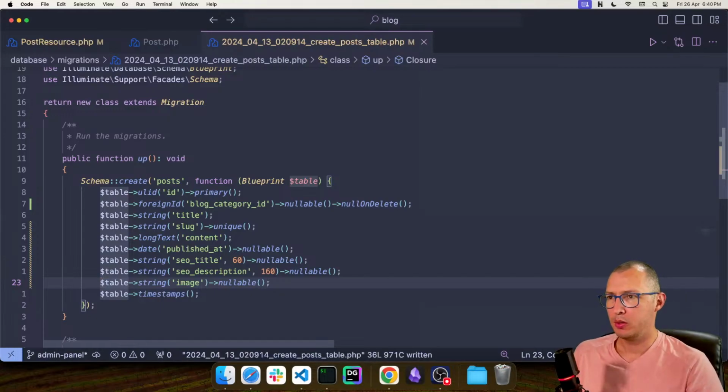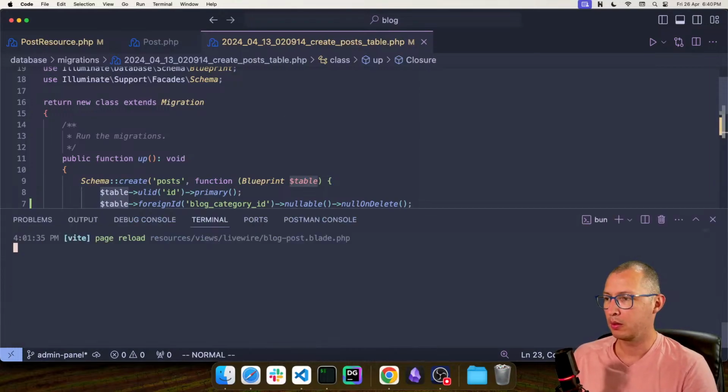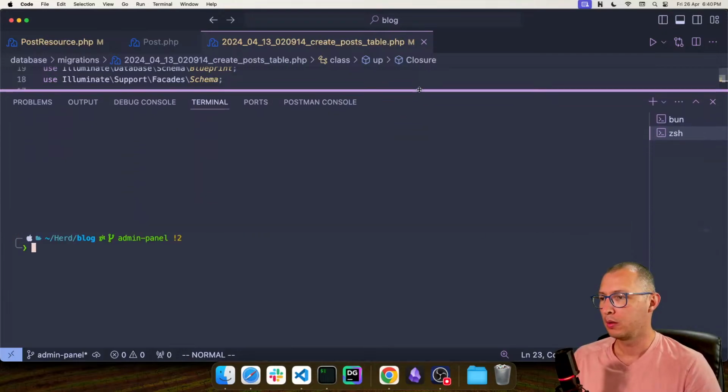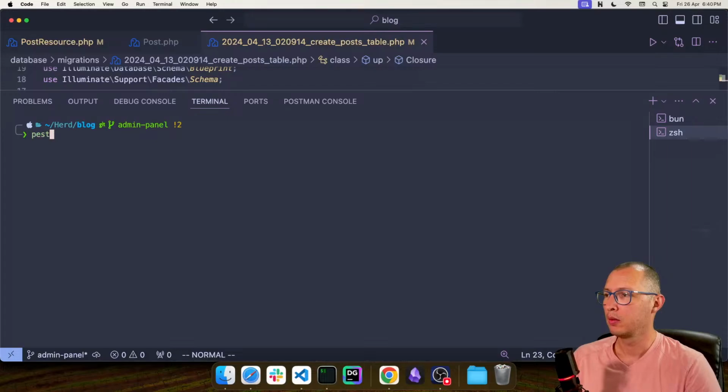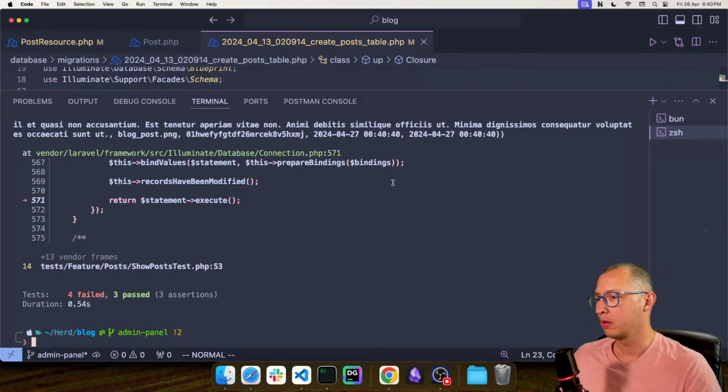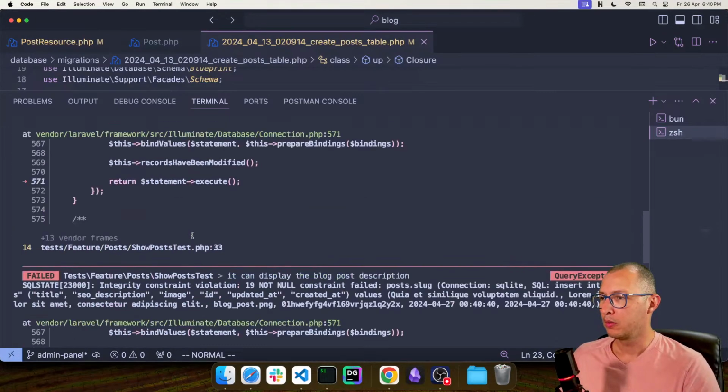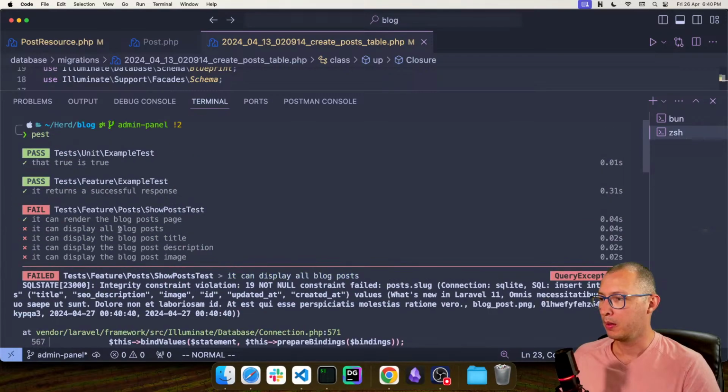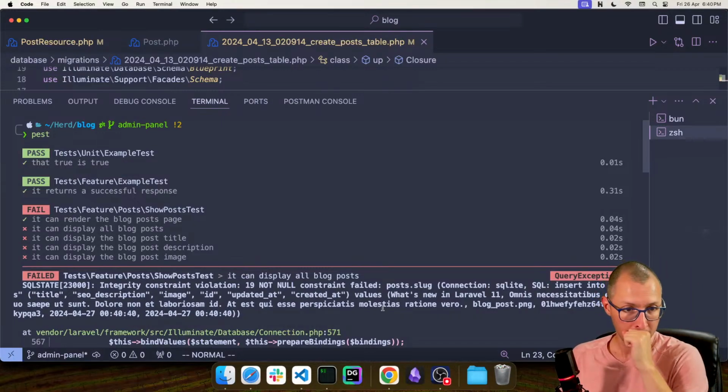I probably just broke all of the tests that I had. Let me check. Yeah, everything broke because I have new fields and the factory does not reflect that.